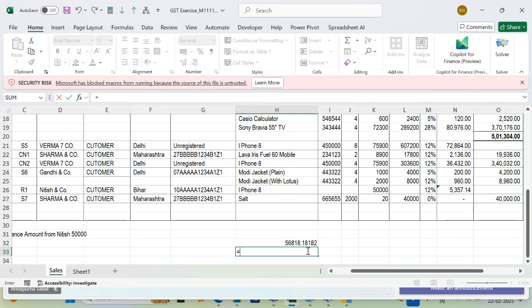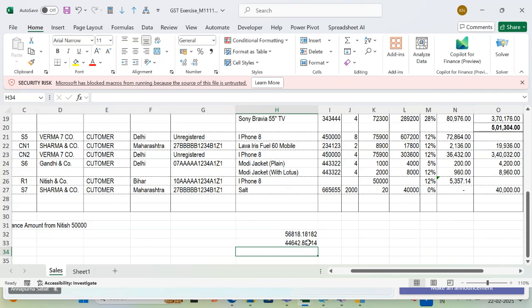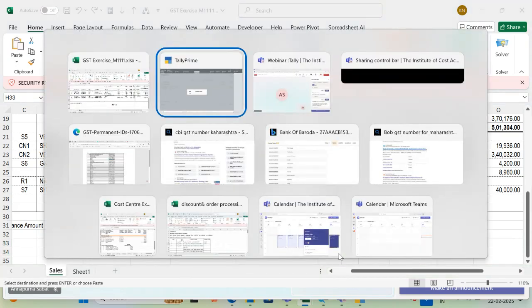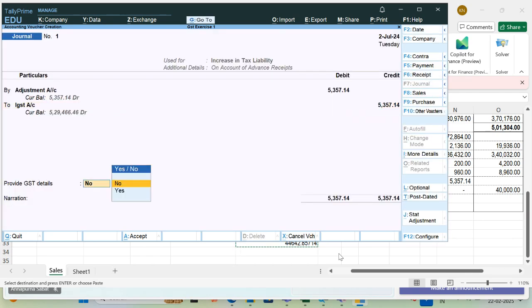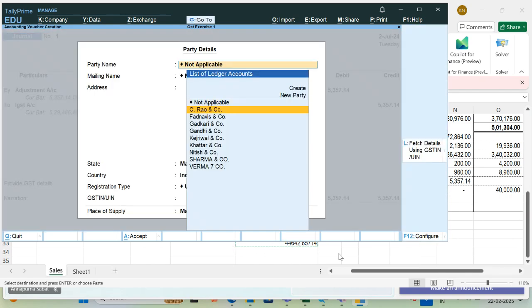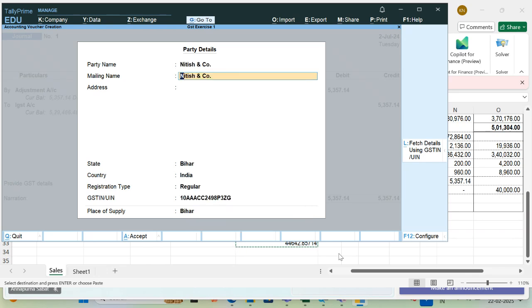Is equal to 50,000, is 112. Multiplied by 100, it is 44. Copy, then paste. Enter, enter. Then GST detail. The amount is received from Nitish and Company.